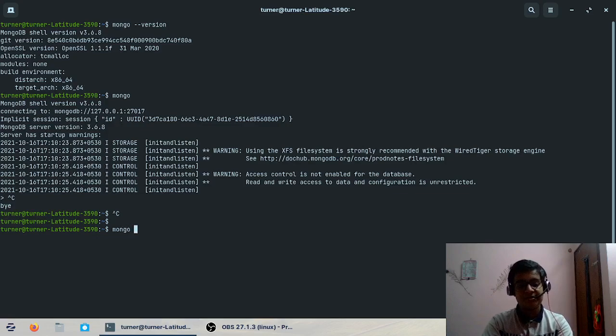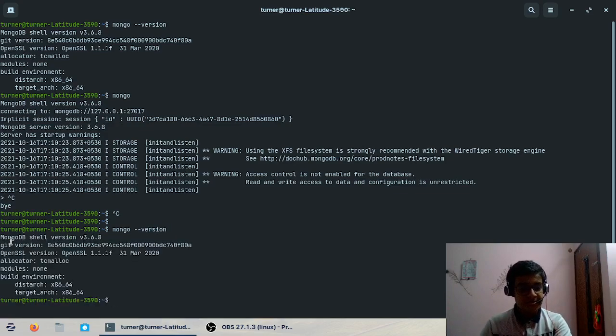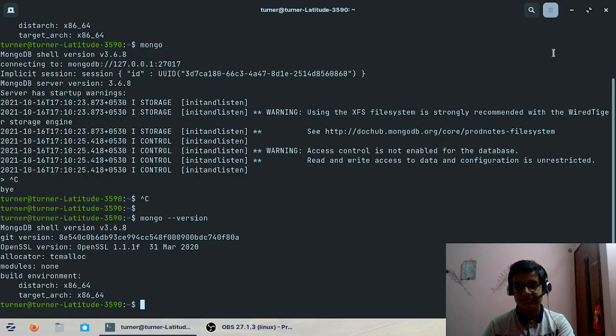If you're on Linux, MongoDB may come pre-installed. So, as you can see, there is the MongoDB shell version. If this shows you, we can continue further because MongoDB is there. If this doesn't show, just type in this command, sudo apt install mongodb. This will install MongoDB.